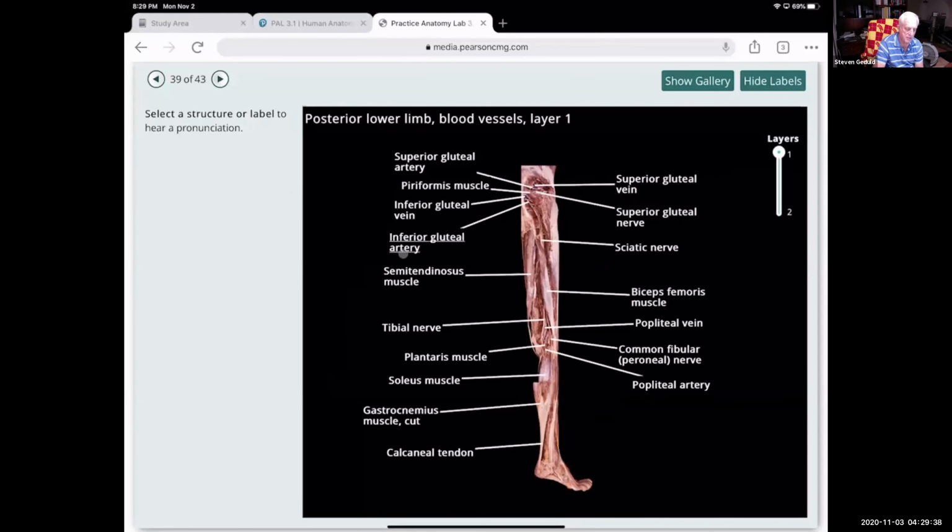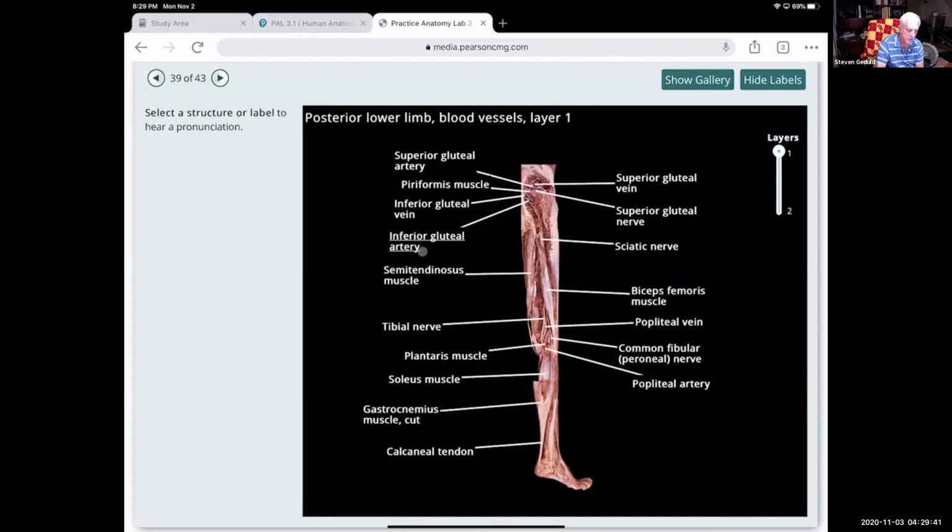All right, this is the posterior limb, a lateral view of it. This is the superior gluteal artery, the piriformis muscle. Then you have your inferior gluteal vein and your inferior gluteal artery. The semitendinosus muscle. Then you have your tibial nerve, you can see it there, dissected open. You can see the tibial nerve, the plantaris muscle, and the soleus muscle. The gastrocnemius muscle has been cut, so you can see up below it, and the calcaneal tendon, your Achilles tendon.